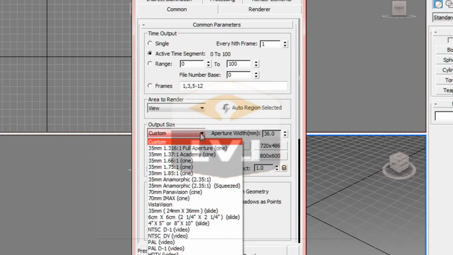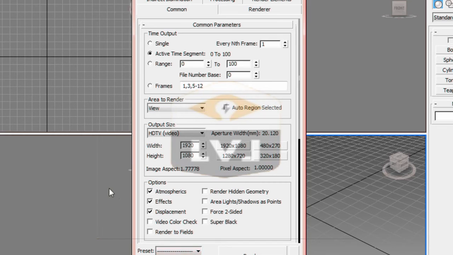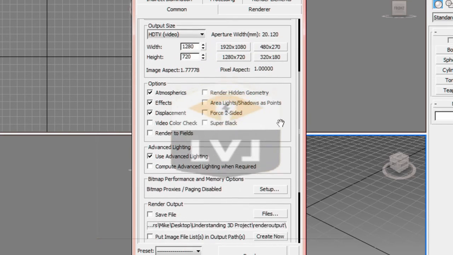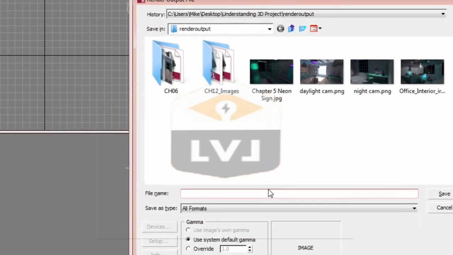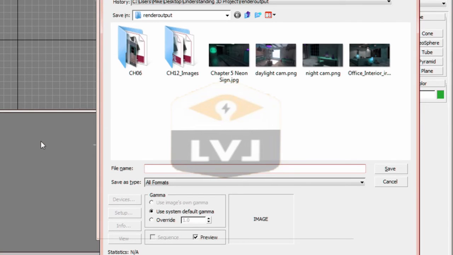This is when we may decide to use the HDTV resolution, for example. We'll choose HDTV, and in this case, 1280 by 720 to render a 720p video format. Scroll down to Render Output and click the Files button. This brings us to the Render Output File dialog. Let's first type in a name. Let's type in testvideo.avi. And we'll select from the Save As file types the AVI format.